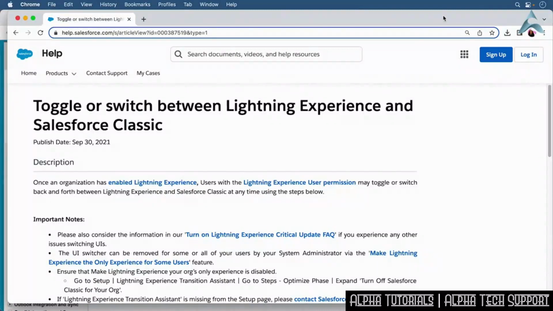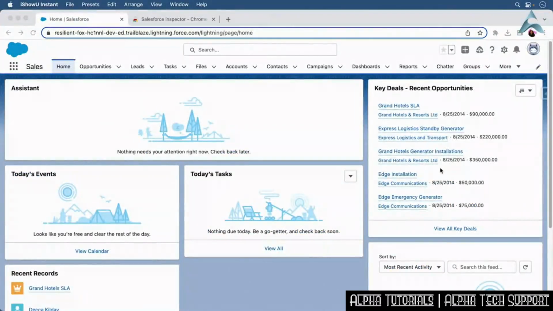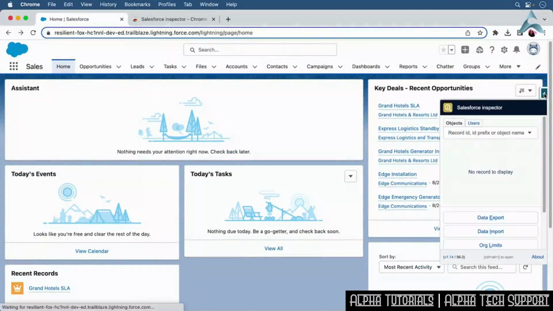Good luck! As a Salesforce professional, looking for ways to troubleshoot efficiently is a great idea.